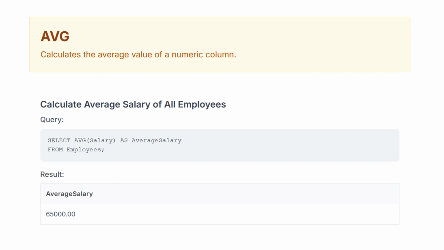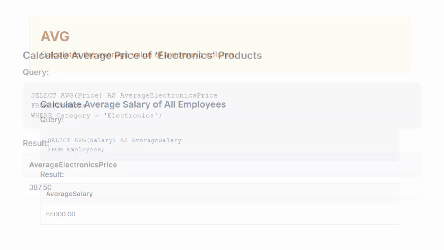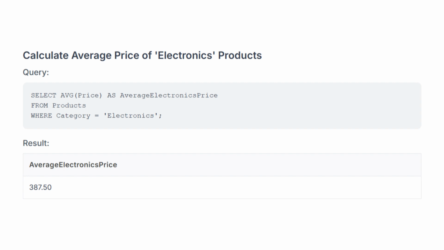When we calculate the average salary across all employees, we get $65,000. This tells us that despite having different individual salaries, the typical employee earns $65,000. This is valuable for HR planning and salary negotiations. The products example calculates the average price of electronics items, $387.50. This could help with pricing strategies. You know that electronic products average nearly $400, which might influence how you price new electronic items.